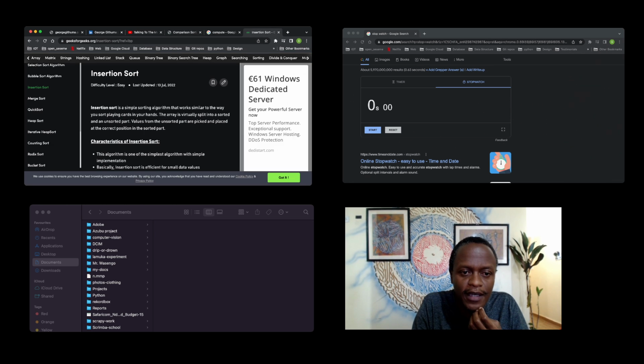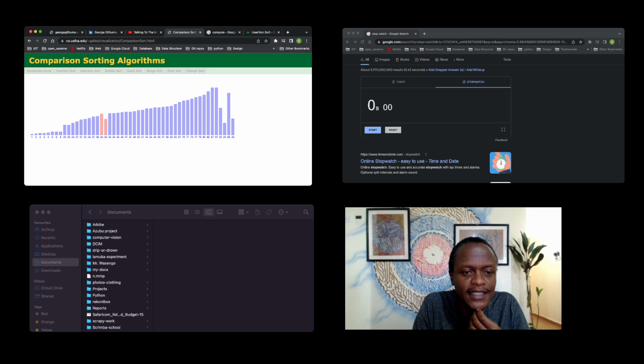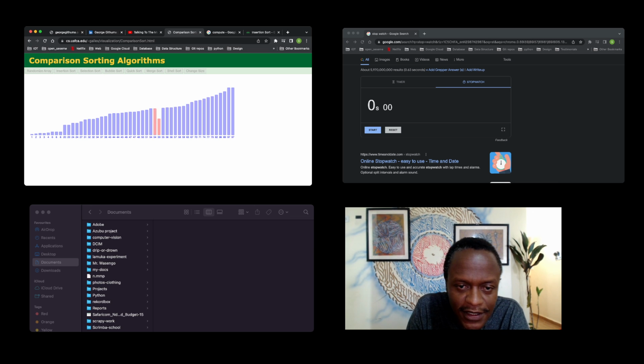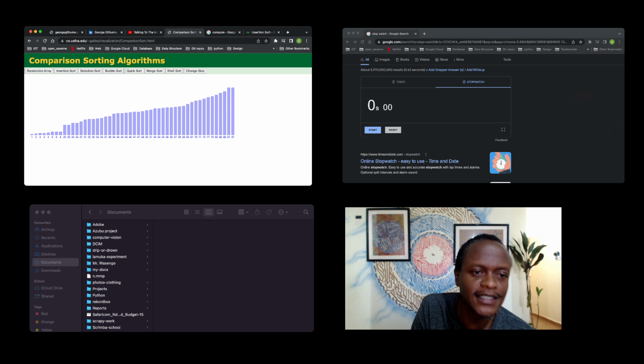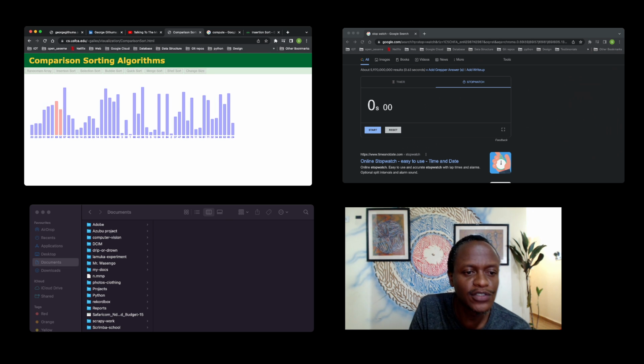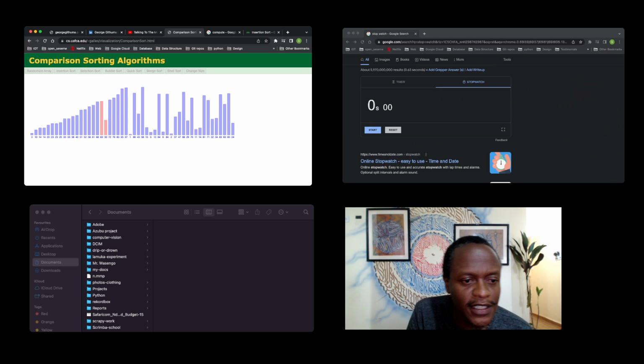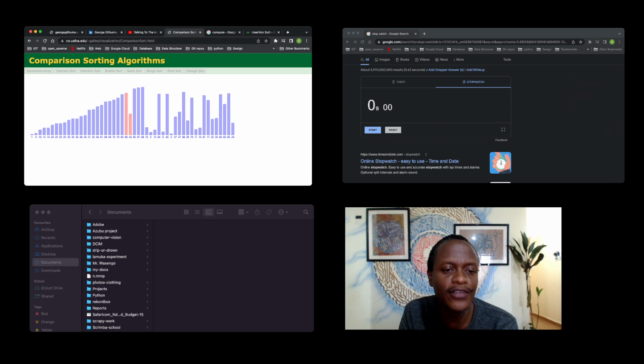And if we go back here and say values from the unsorted part are picked and placed at the correct position in the sorted part. Okay, it's being taken to the correct position. So this side is unsorted, and this side is sorted. Have you understood that? So let's randomize that again and do an insertion sort, and you can see the values are taken from the side which is unsorted and placed in the right position on the sorted side.